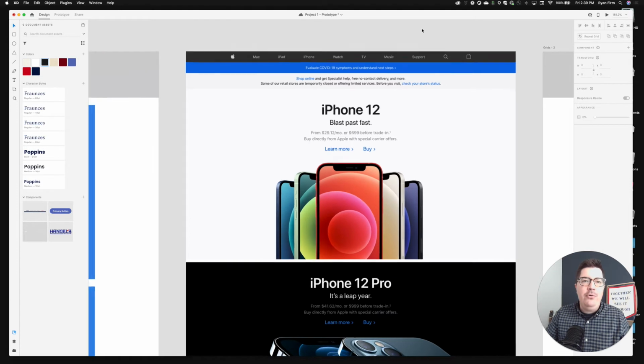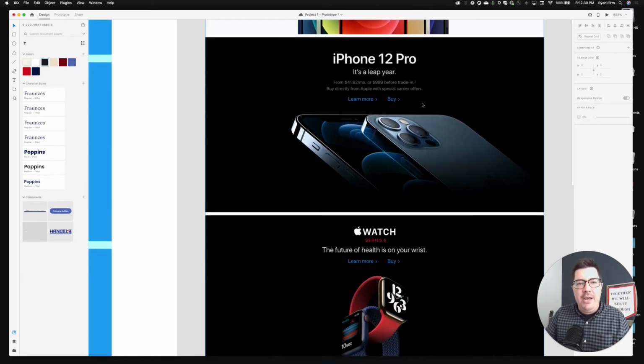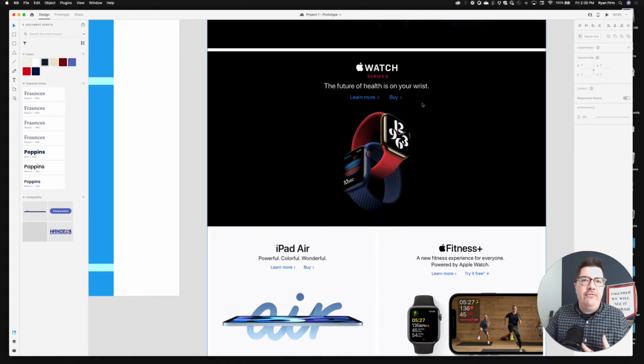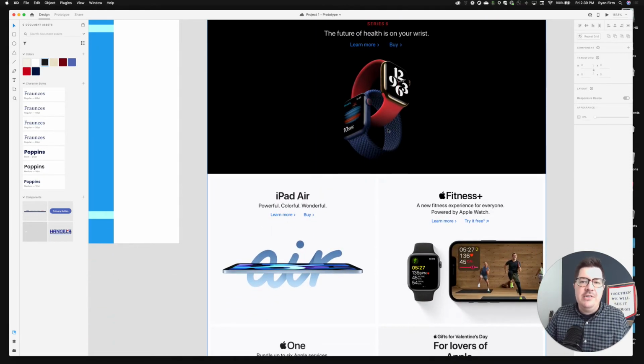If you go to Apple, you'll see they have very beautiful photography, a lot of great typography, and as you scroll down the page, they're leveraging that widescreen, 12 column width, full experience with their content just centered in the middle. So I'd call this a stacked approach.